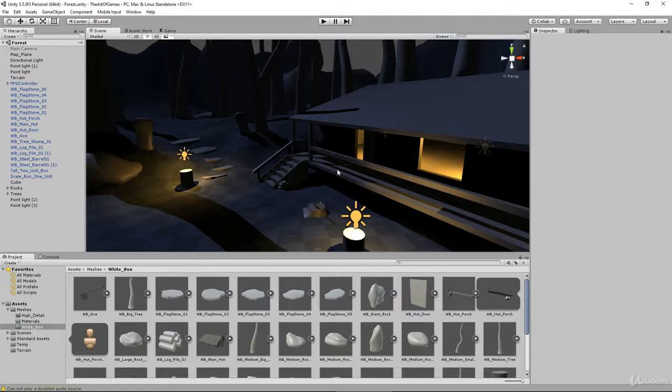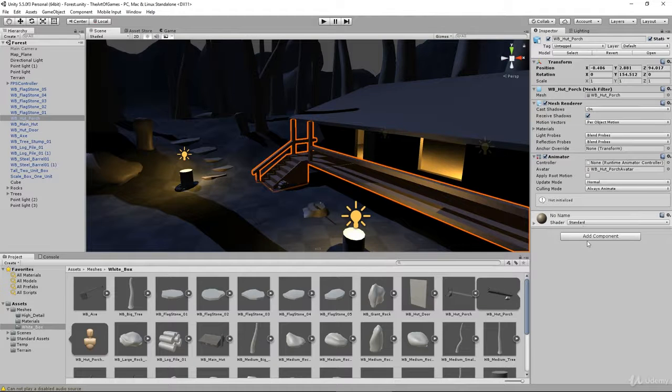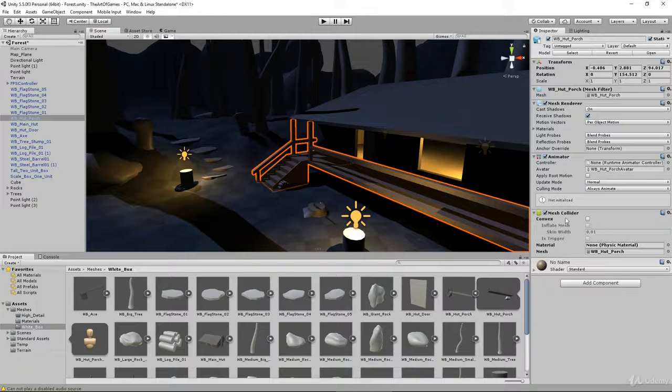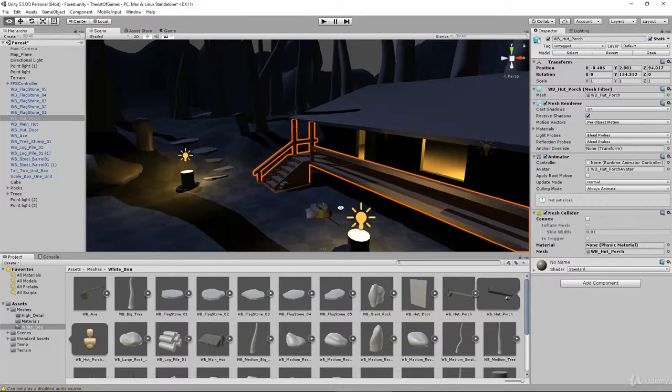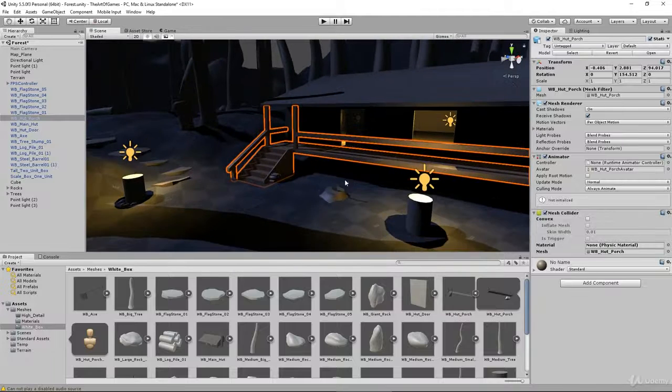So what I want you to do is click on the porch. Over here on the right hand side in the inspector where it says add component, click that and type in here mesh, and what you want is that mesh collider there. So click on that and you'll get a mesh collider added to this object.